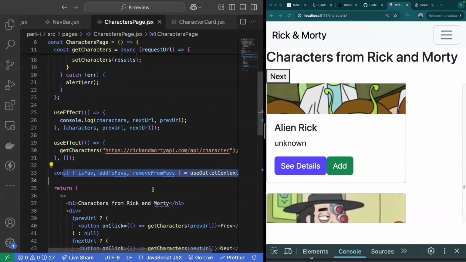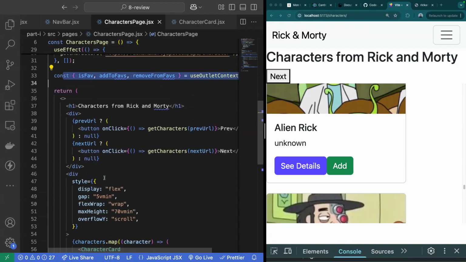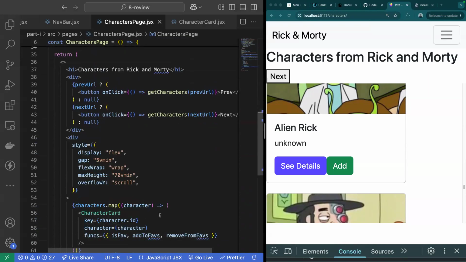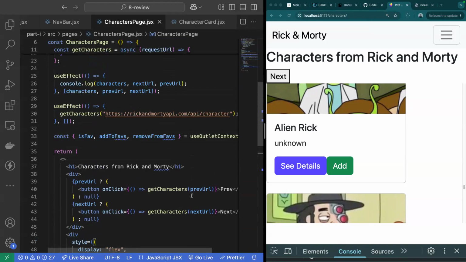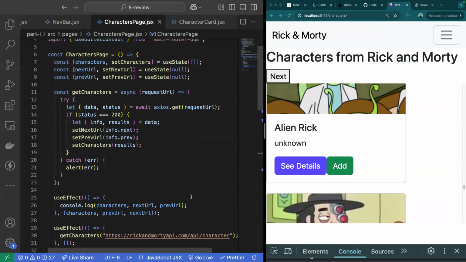All right, so the characters page will utilize useOutletContext to make sure that when the character card is being utilized, it receives the appropriate props in order to work properly. Okay, yeah, that makes sense. It's more of a code isolation or design, I guess. All right, awesome. So now I have the ability to add and remove from here.